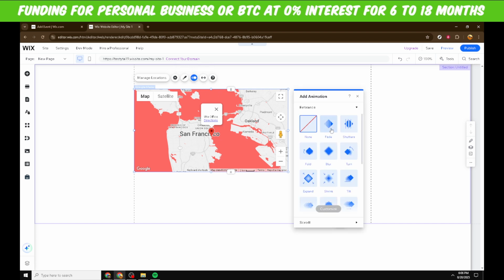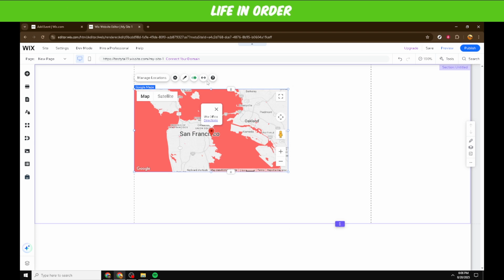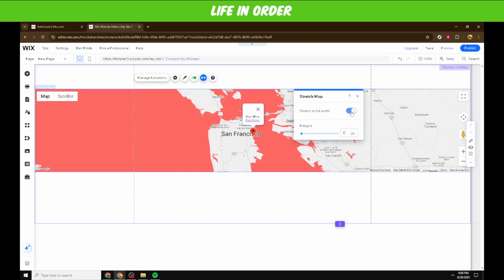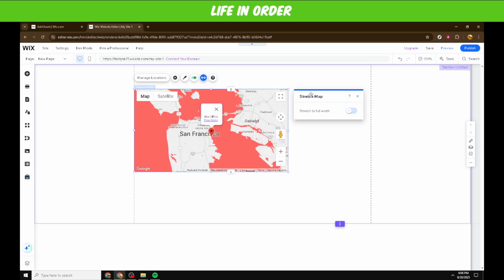Finally, click on Stretch. This option helps you adjust the map's dimensions on your web page. Stretching can be particularly useful if you want your map to be more prominent or fit a specific layout.